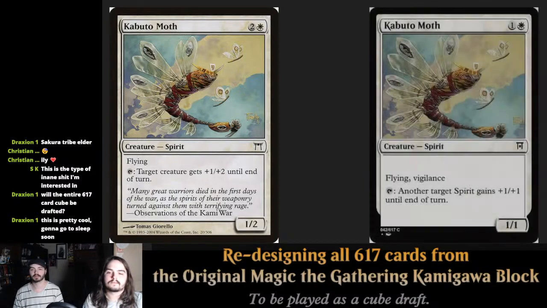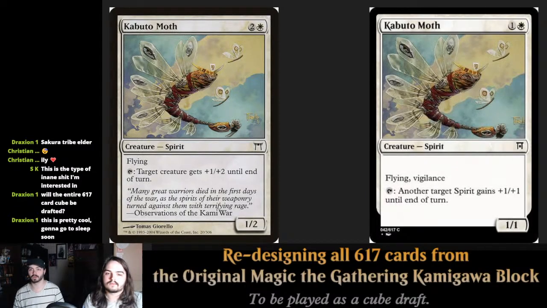So, Flying, Vigilance, now for a 1/1, 1 and a white. Another target spirit gains +1/+1 until end of turn on tap. So it only hits spirits. So it did get nerfed. This card is worse than the old version, but I do quite like it. Being 2 mana for a Flying Vigilance 1/1 works with our ninjutsus.